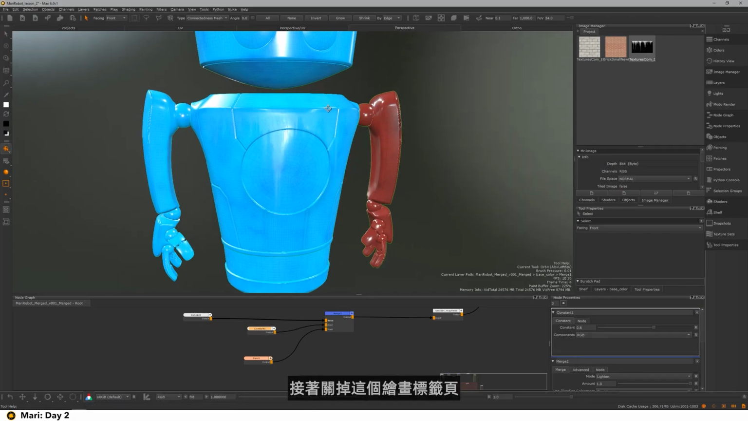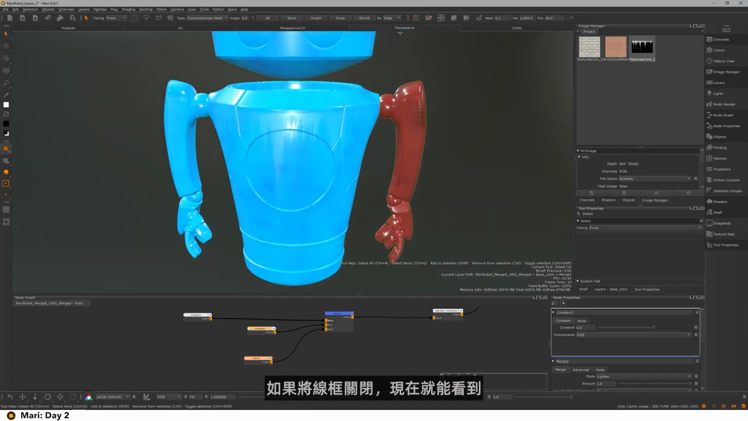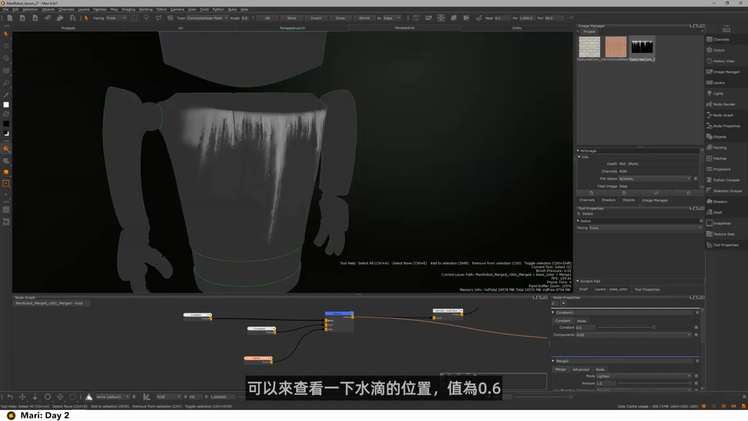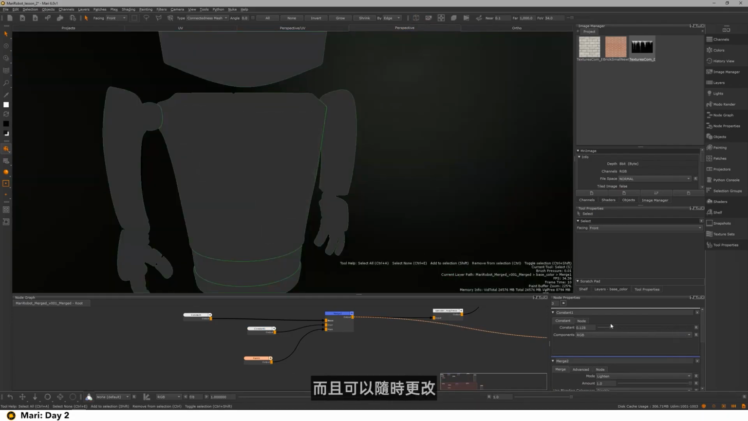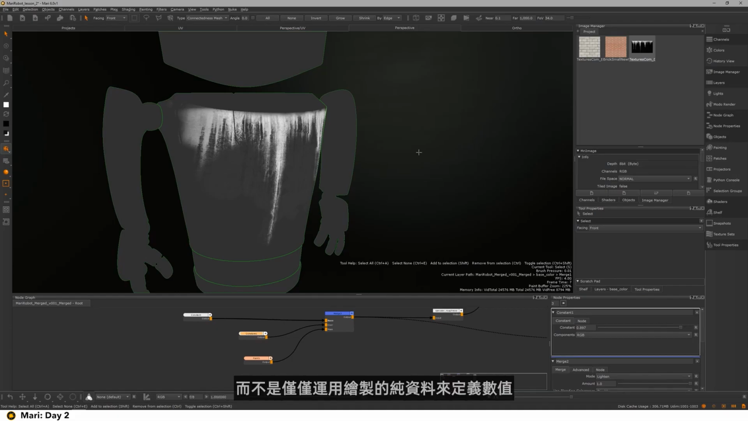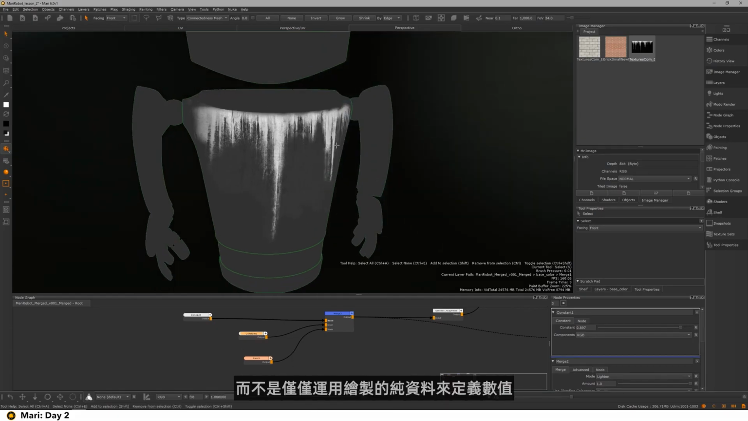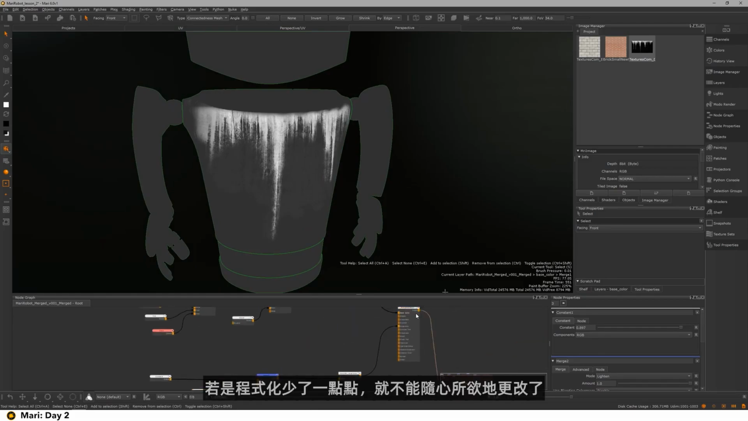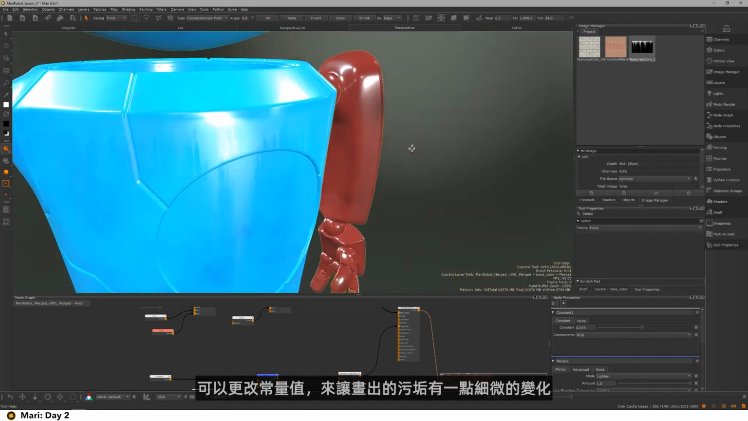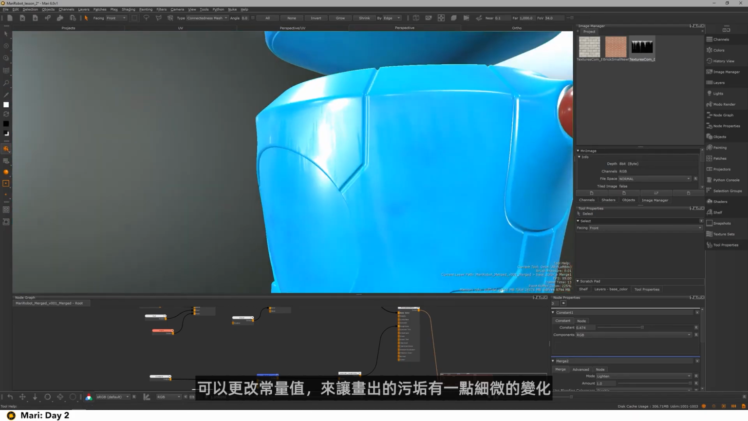I'm also going to get rid of this painting tab. And you can see now, if I turn my wireframe off, where these drips are. If I view this, where the drips are, it's a value of 0.6, and I can change this at any time. So I prefer the workflow of painting into masks and then using those masks to control values that I can change, rather than just using the pure data that I paint to define the values, because it's a little less procedural. You can't change things on the fly. So what I can do now is look dev this almost here. I can change the constant value to get a little bit of breakup where this grime is that I've painted now.